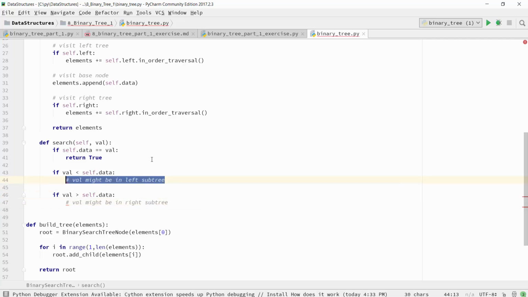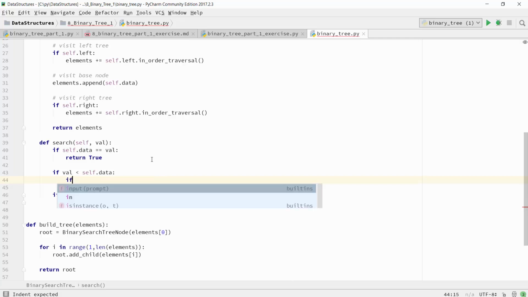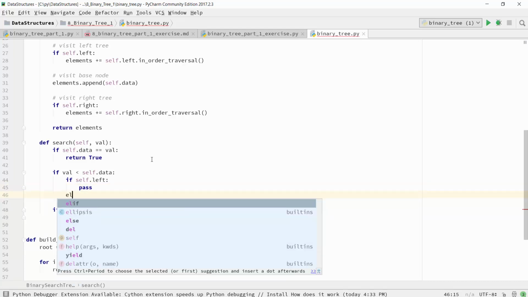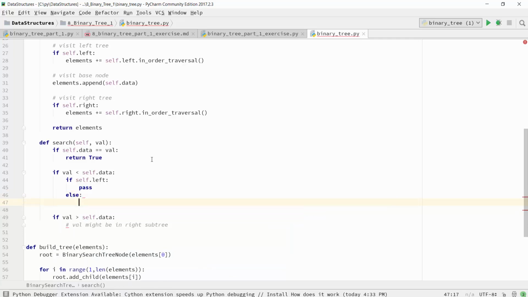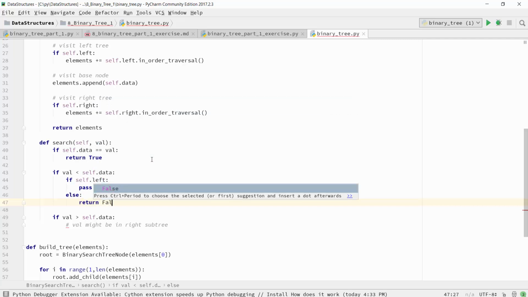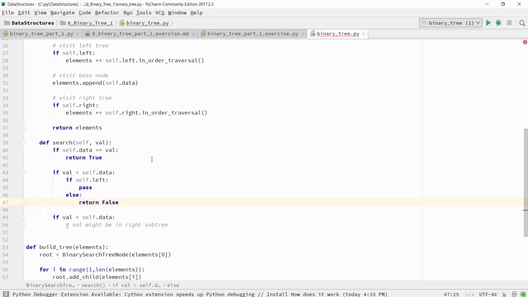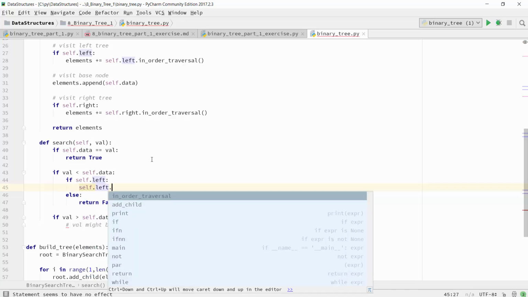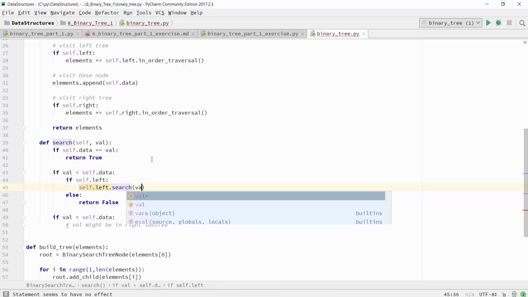Okay, so if it is in left subtree, how do you implement it? First you check if self.left, in my left subtree, do I have any content? Okay, let's say that your self.left is none. You don't have anything, which means you have reached an end, and you can safely say return false, which means this value doesn't exist in my tree. But what if there is a left subtree? Well, in that case, you can again call a recursion. You can say self.left, now in my left subtree, search for this value val.